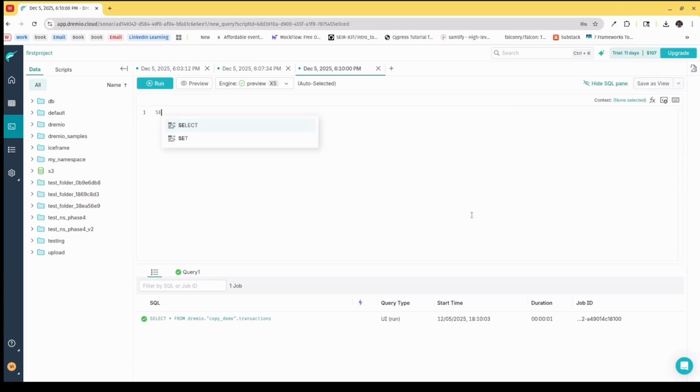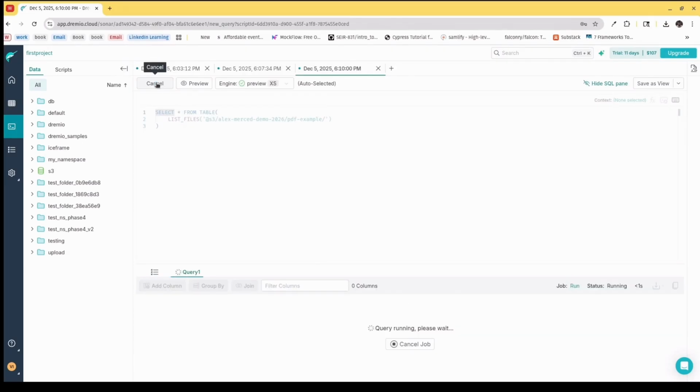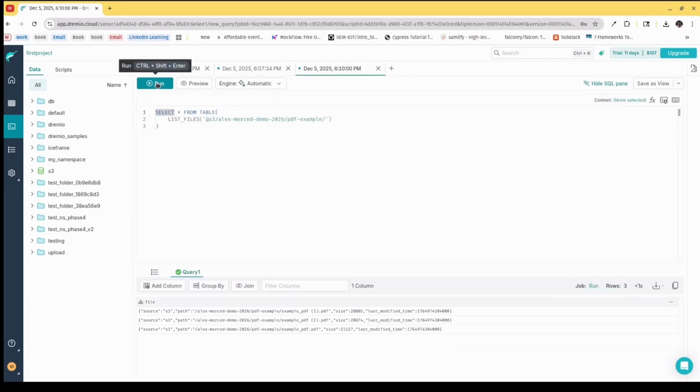So if I were to do select star from, and essentially I use the table function, which just says, hey, make a table out of what's inside what I'm passing to the function. This list files function is then going to basically create a list that then turns into a table. So what happens when I run this query, I'm going to get a list of files in that particular folder in my bucket.